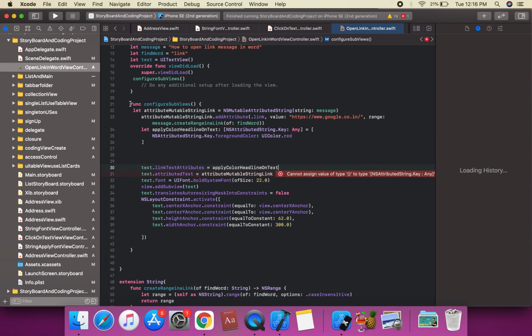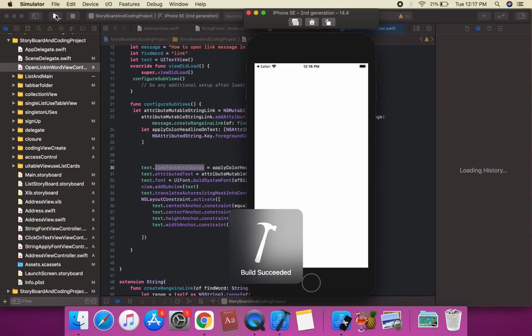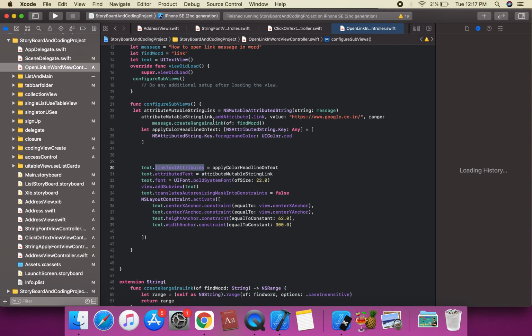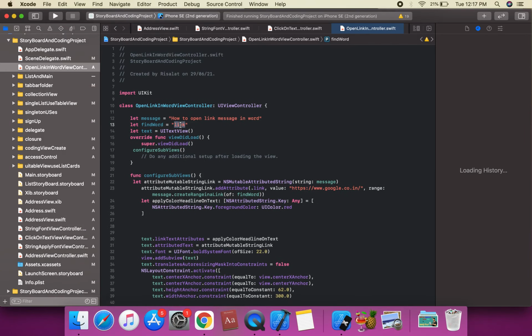We want to send this color headline on this text. Link text attribute is defined on this text's properties. We want to apply this color. The link is a red color. We can set this red color. We can support that this is a link, not calling on this link. This is defined in the message. We can set this message.